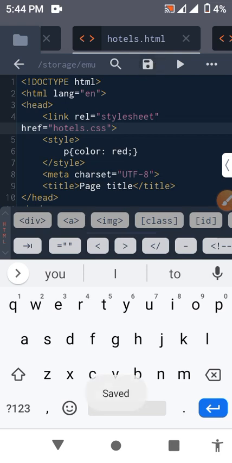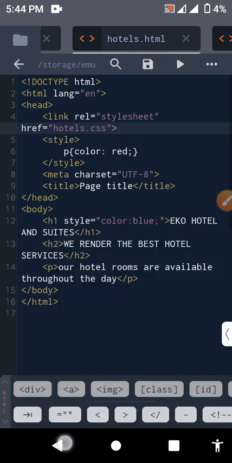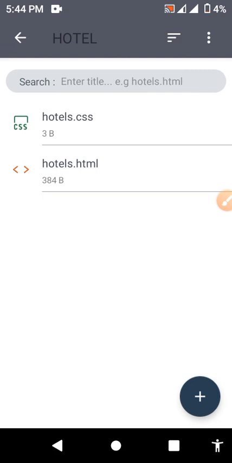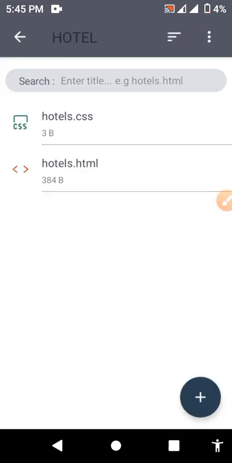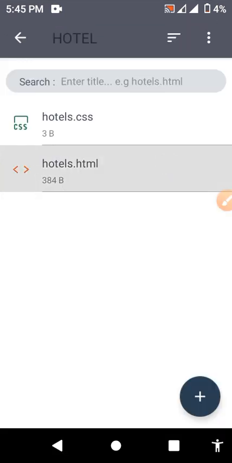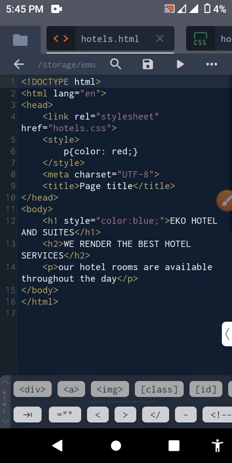Let me show you how I save the CSS file. Look at my CSS file, hotels.css. Hotels starts with a small letter, right? Because if you don't do it that way, it may not work. So you have to be very, very careful. Let's go to our hotels.css. Okay, let's go to our HTML first. Let us do something so that we can make effects from that side.